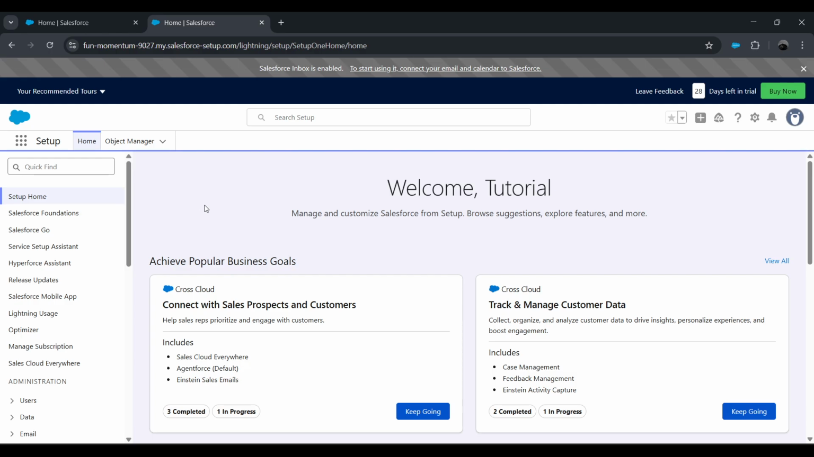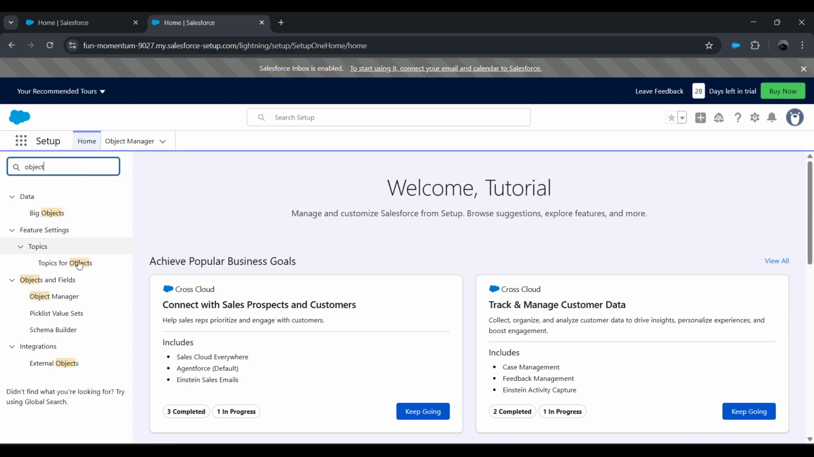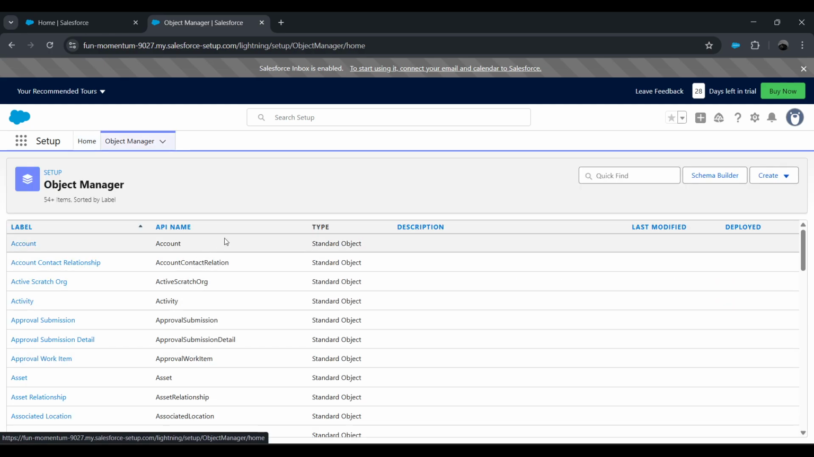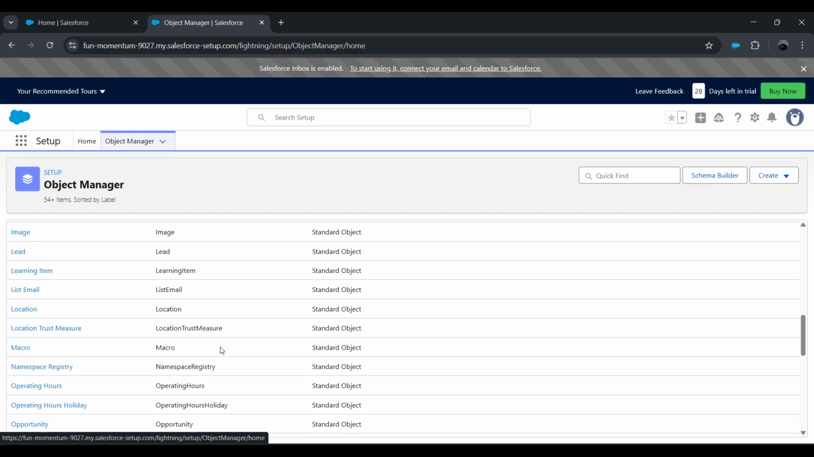Now, you'll see a quick find box in the setup menu. Type Object Manager into this search box. This tool helps you navigate Salesforce's customization options quickly. Click on Object Manager from the results that appear. The Object Manager is where you'll manage all the standard and custom objects in your Salesforce instance.